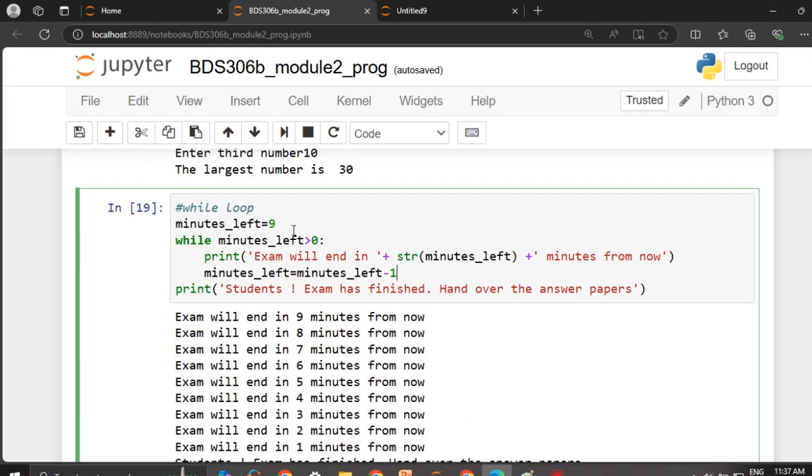Okay, so this is a program for exam announcement. Initially let's say the time left, which I'm giving to a variable called minutes_left, is equal to 9. While minutes_left is greater than 0, you say exam will end in. See, I'm using string concatenation here. This is a string, this is another string: minutes from. Now I'm going to put the time in between, so that time would be in minutes_left. Since it's an integer, you have to do typecasting, put str.